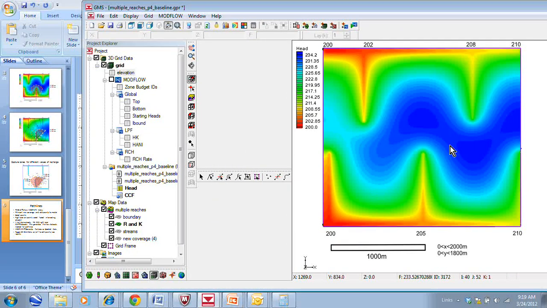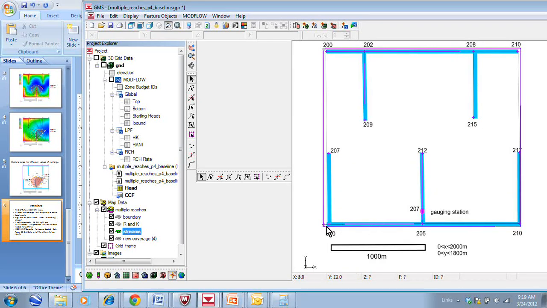And there's the results. We can see we've got some high heads here, and the streams are some lower heads. The way this was set up with the streams was that we made these arcs, and we enter in the points right here that specify what the heads are along these arcs, and we do linear interpolation between them.